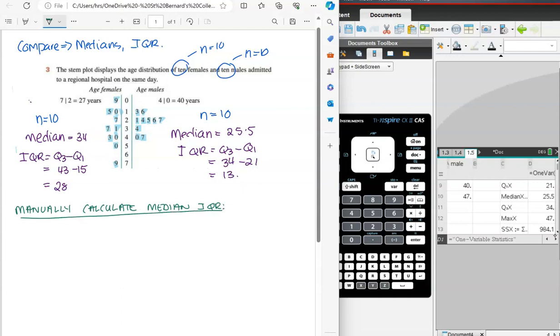So remember, I'll do the females category first. The median can be found at the n plus 1 divided by 2 position. In this case, I would do 10 plus 1 divided by 2, and that ends up being 5.5. So we're going to say the median will be between the 5th and 6th value. So let's go have a look there.